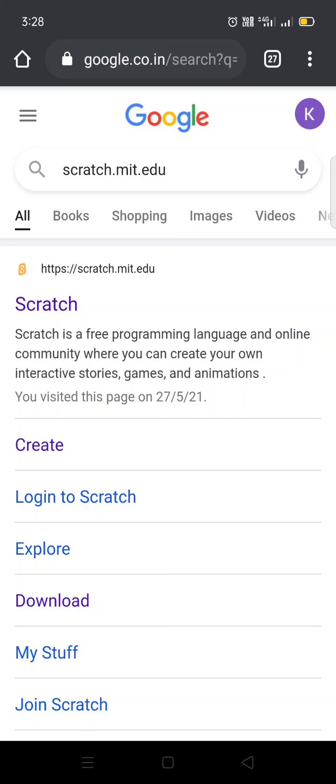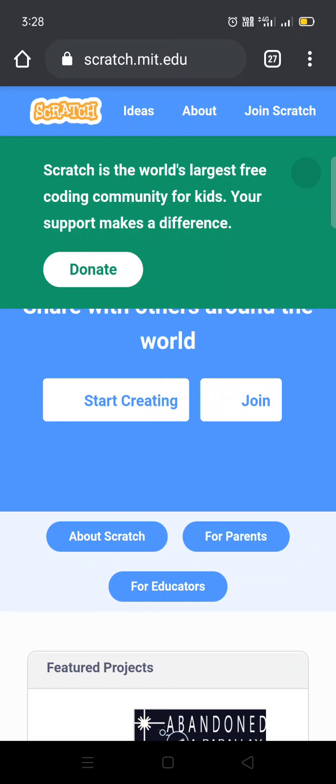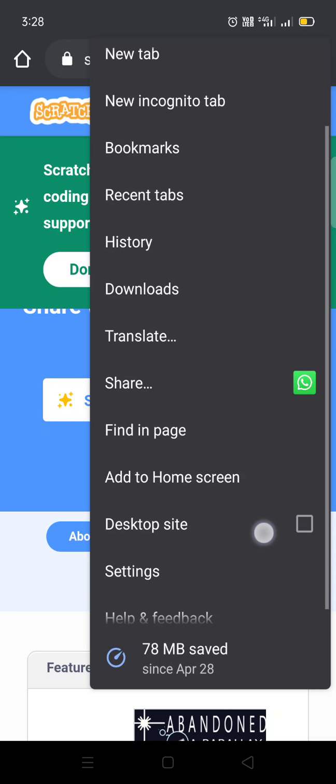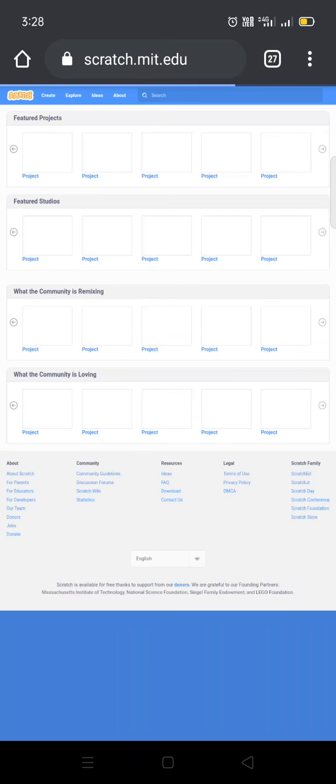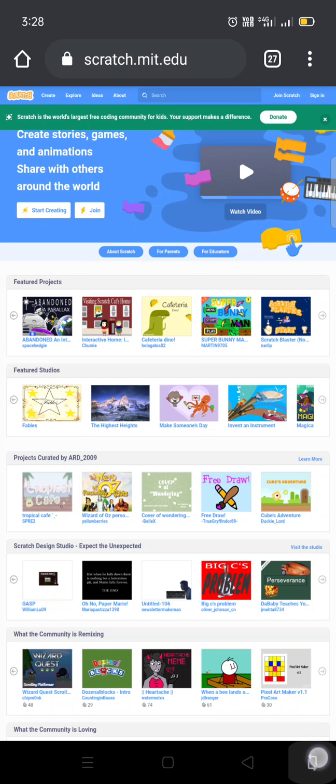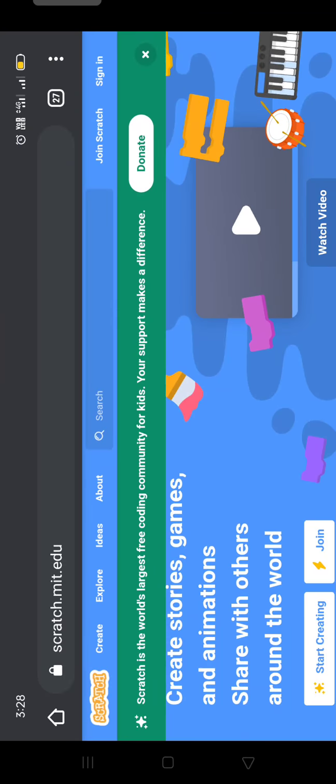You will get a Scratch option here. Just click on this, then you can get your interface. Here you can see on the right side 3 dots available. Just click on that, come down and select desktop site. And here you can see the screen.